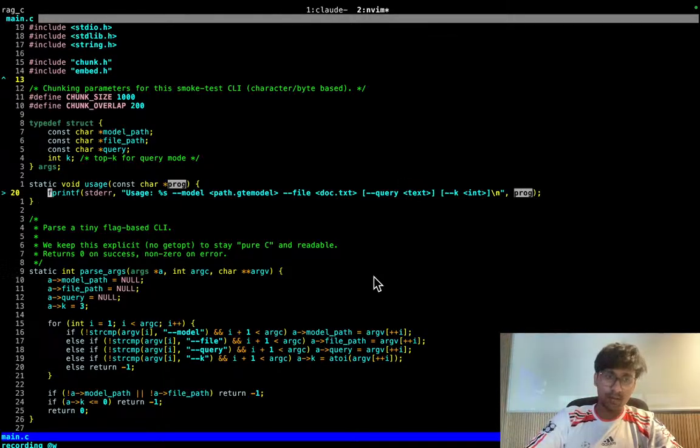Doc.txt, this is how you use it. So you pass in the model path using the model flag, and pass in the file path using the file flag and query. Okay, and the query is optional. Why is query optional though? Shouldn't it be compulsory? Minus k is int, so that's how you use it. So a tiny flags-based CLI. We keep this, no getopt, to stay pure C and readable.